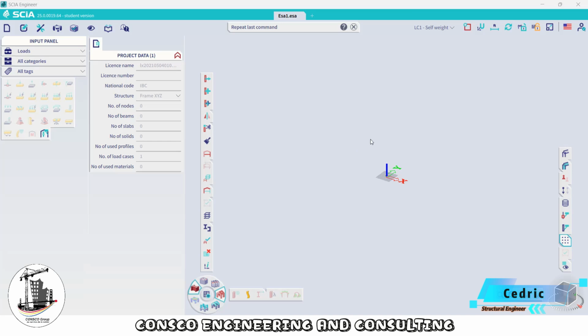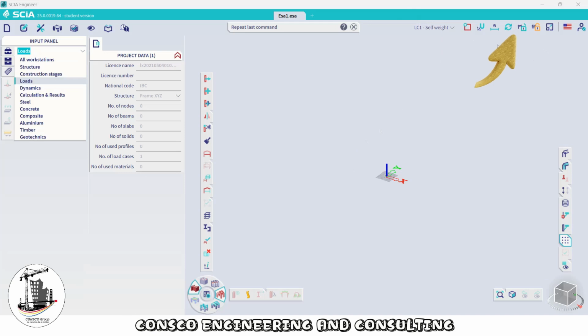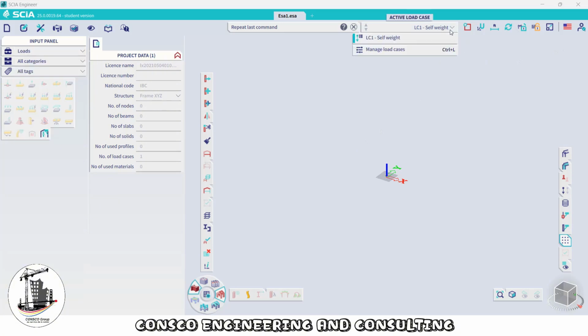In today's video we are going to talk about the status bar of SCIA Engineering. The status bar is located on the upper top right of the software, and this is the status bar. In the status bar we find the option like load, activated load case. This is when we select different loads that we want to be viewing in the workspace.